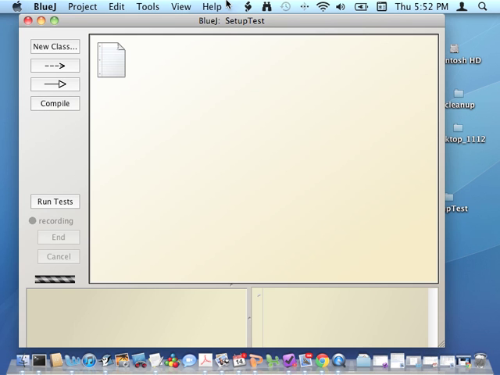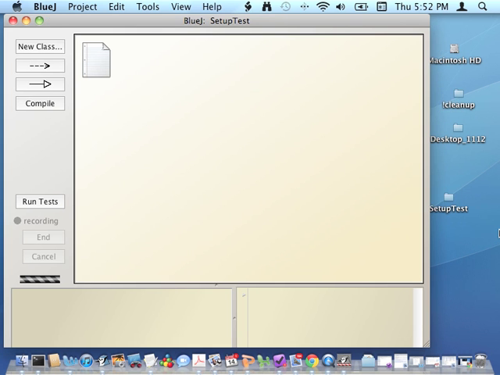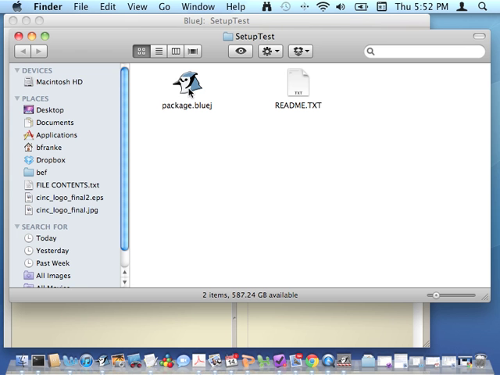And when you make a new project in BlueJ, really all you're doing is making a new folder. So I saved this project on the desktop of my computer, and you can see it just made a folder called Setup Tests. And if we look inside it, you can see that there's a couple of things that BlueJ puts in there. We'll talk more about this later.